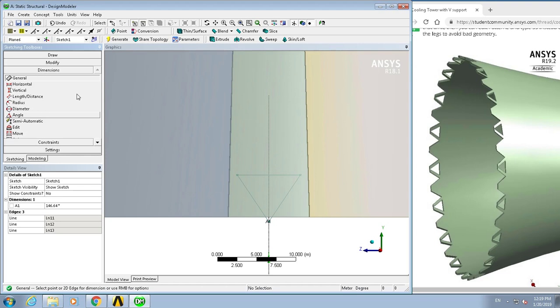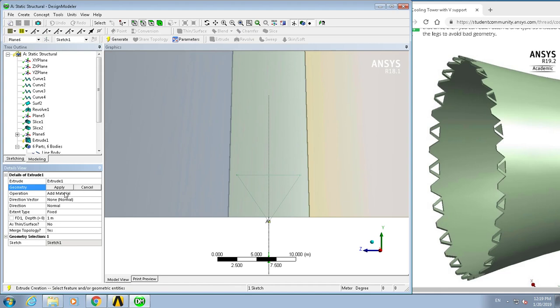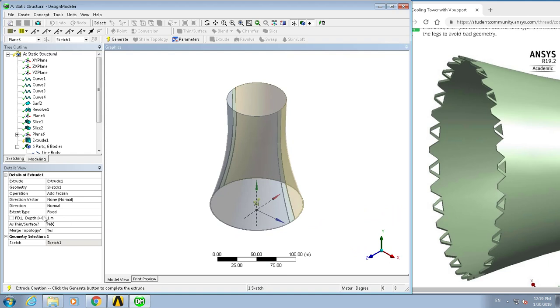we're good to extrude that, and we will do the extrusion of the sketch, and we're going to extrude it, add frozen. We don't want to add it to this existing tower. We want to add it separately, and if we take a look at it, we will extrude it. I forget how large the 50.